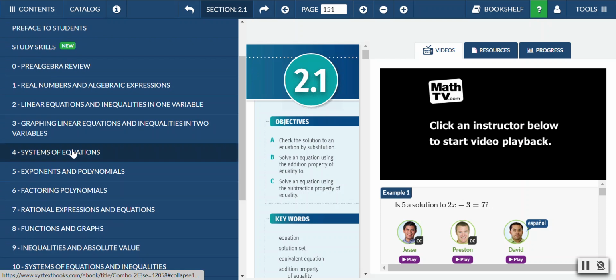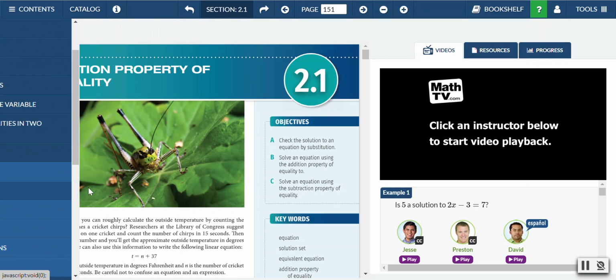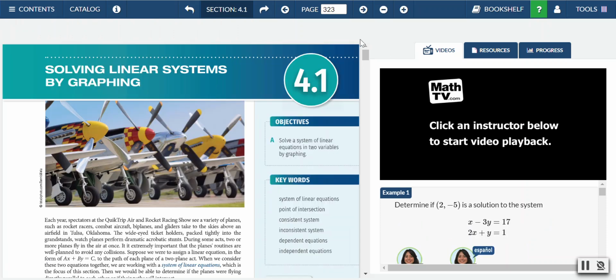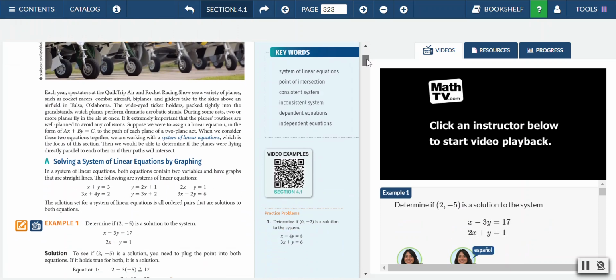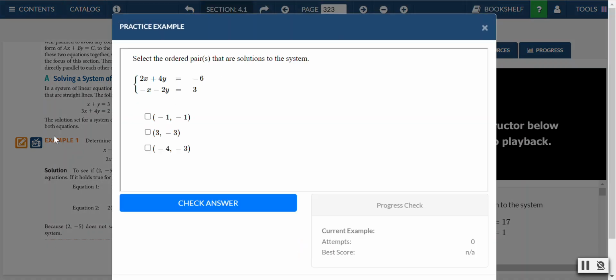So let's say that you are learning 4.1 and you're feeling a little stuck in there. You can come in here and read your book, and then there are examples here. They have practice examples, and they have video player examples, and so you can click on that, and there will be practice, and then you can check your answer.